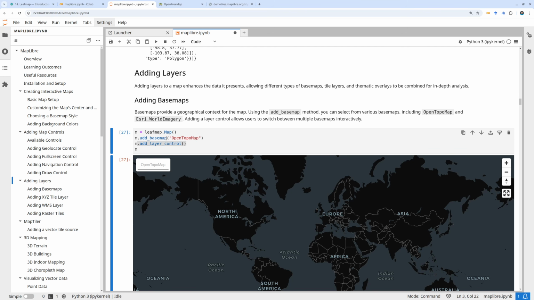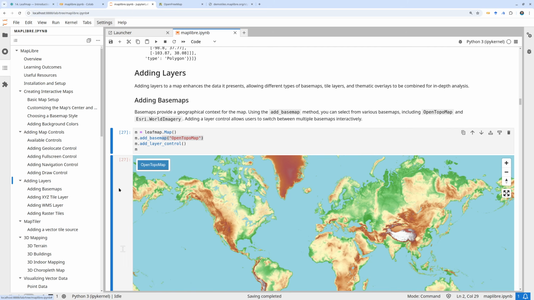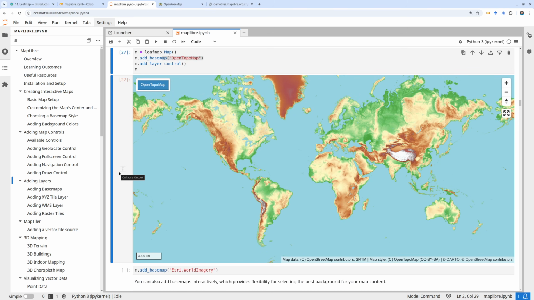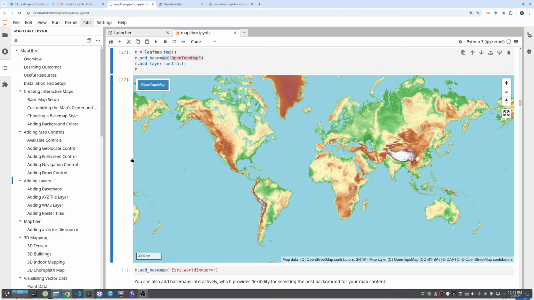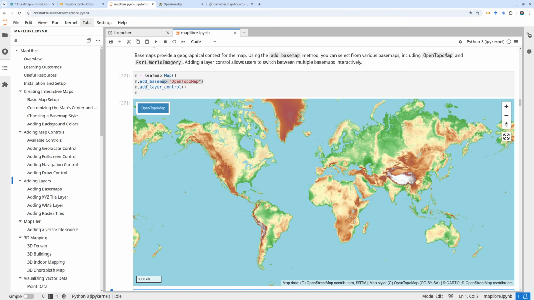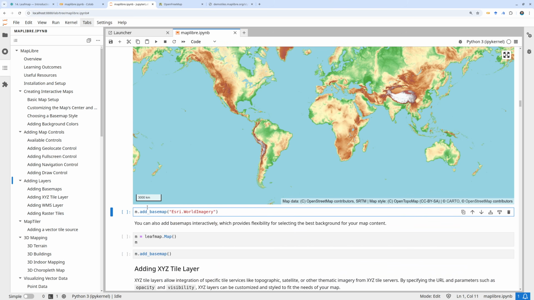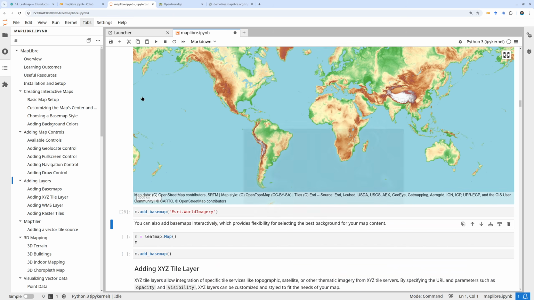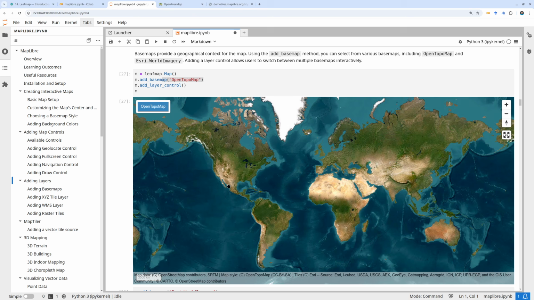Because we added just one data layer, OpenTopoMap, right now it's off; you click again, it's turning on. So this can be helpful if you have many data layers and you want to turn some layer on and off. Similarly, you can call the basemap. The nice thing about the MapLibre package is that it's similar to ipyleaflet, so you can modify the content of the map. The map has already been displayed, but I can continue to add something to it. So I can add another basemap called Esri world imagery.